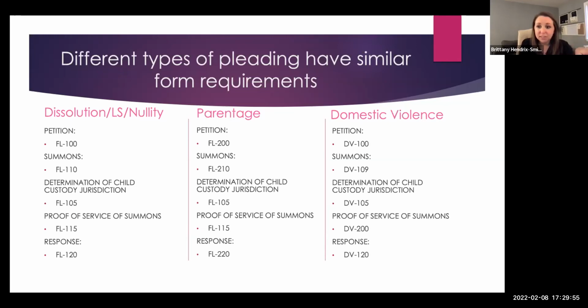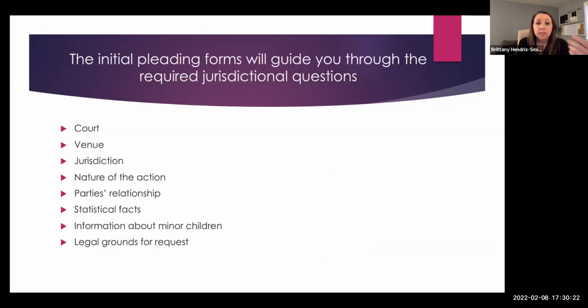So different types of pleadings all have similar form requirements, but are often on different forms. I threw this out here just as an initial glance, so you could see that for a dissolution, you need an FL 100, but for a parentage case, you need an FL 200. Each type of these actions have very similarly organized forms, but they are specified to the exact type of jurisdiction requirements that are presented. Like I said, the initial pleading forms guide you through the related required jurisdictional questions.